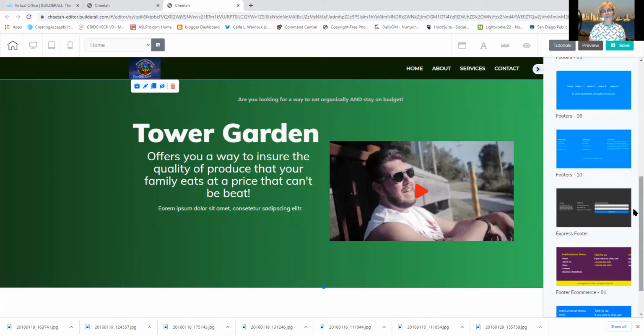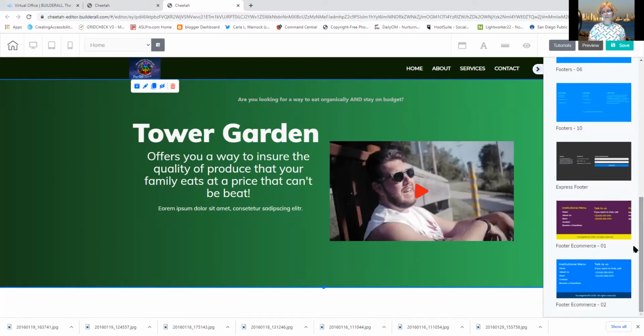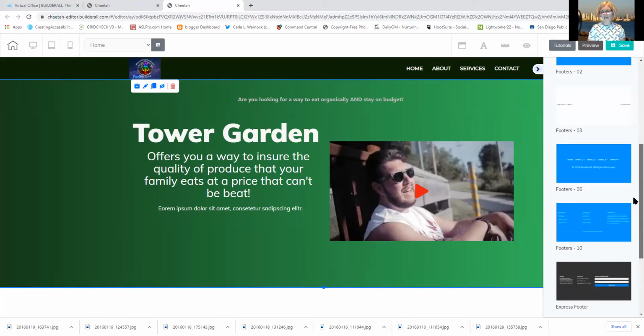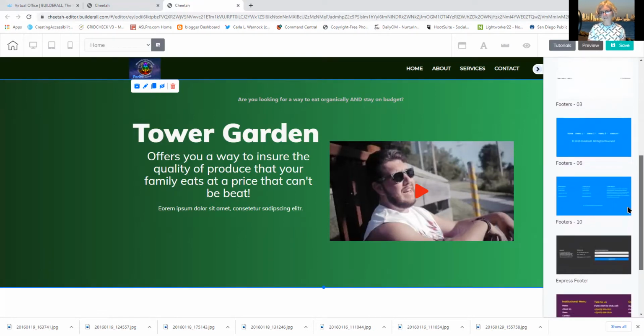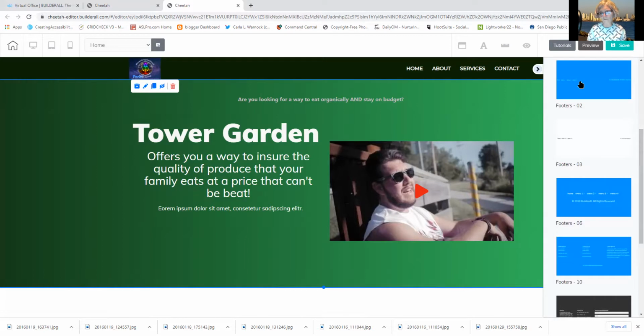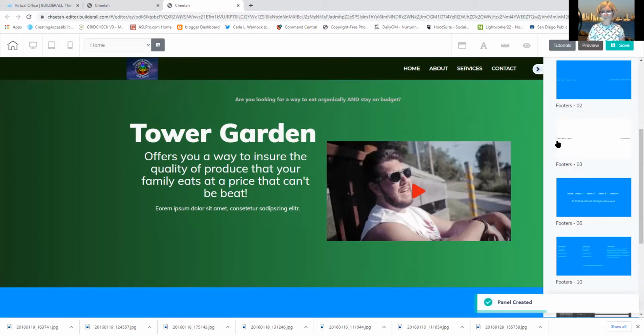You see there's one with a lead capture form in here. There's no end to the possibilities with the Cheetah Builder, okay? I kind of like this simple one, but it's got a menu on it, and I think I'm just going to choose this one right here.